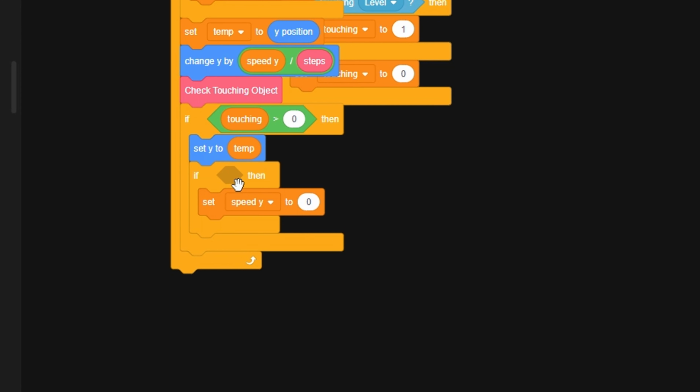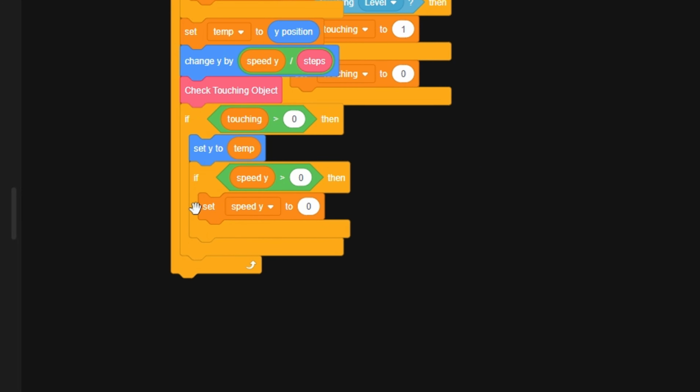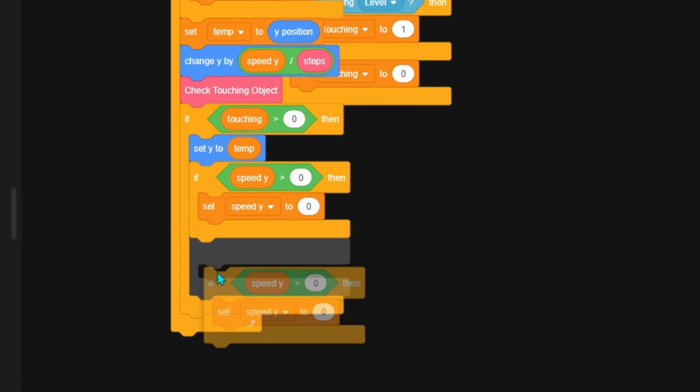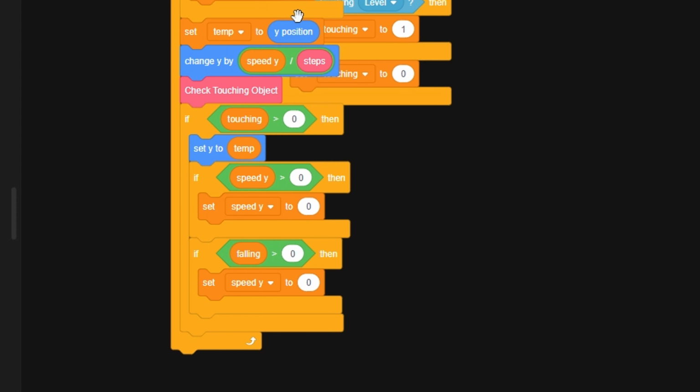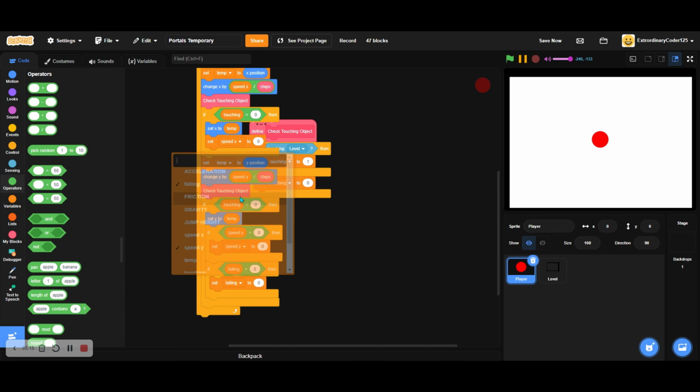Let's add an if around the set speed y to 0. If speed y is greater than 0, then we set speed y to 0. Let's duplicate this, except we just change the speed y to falling. So if falling is greater than 0, we set falling to 0. This is what your code should look like.